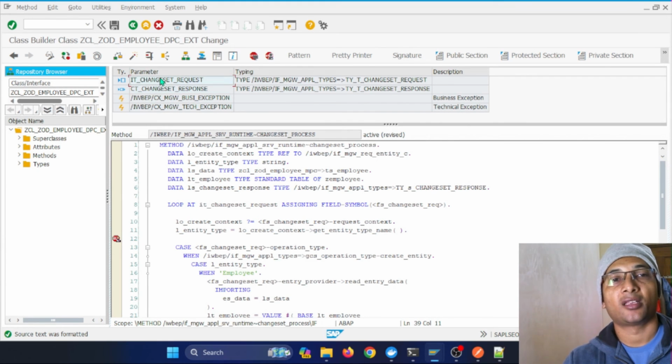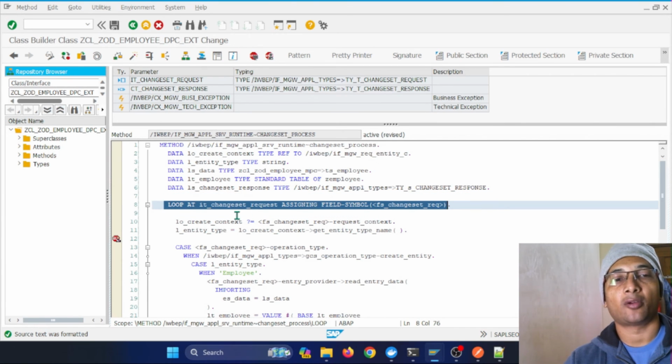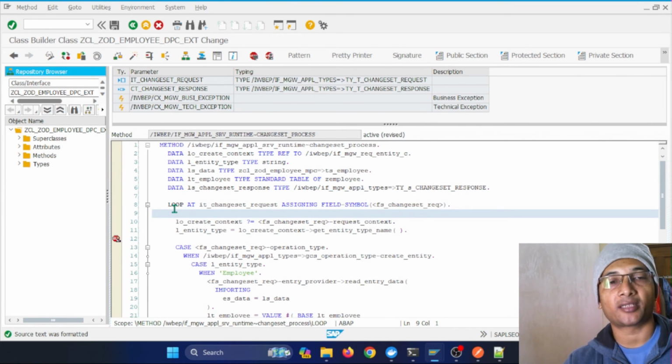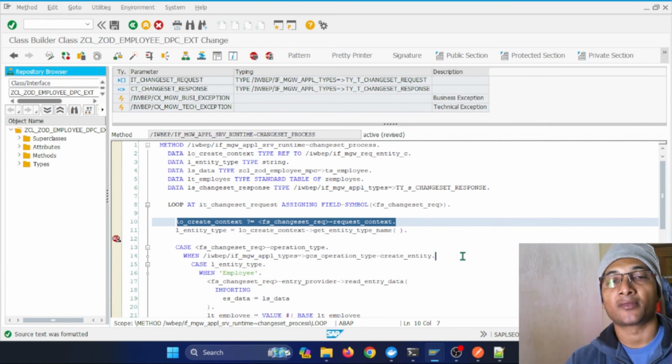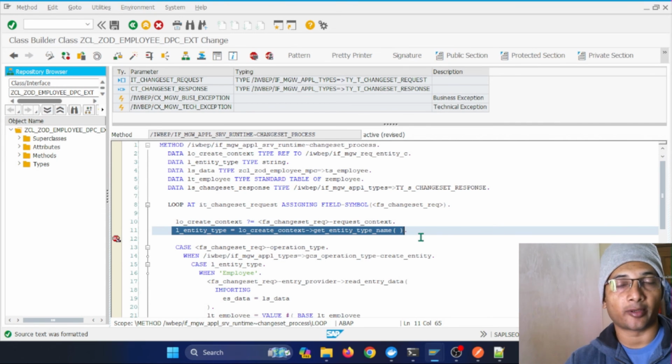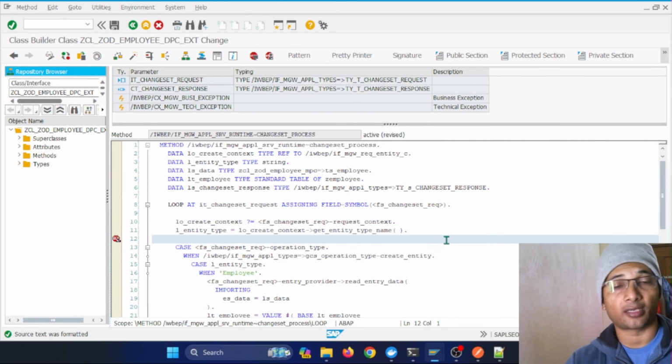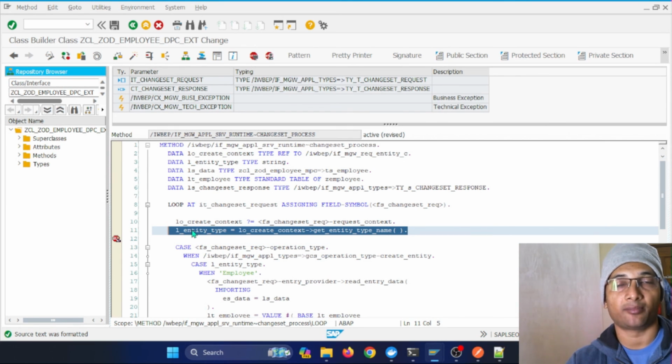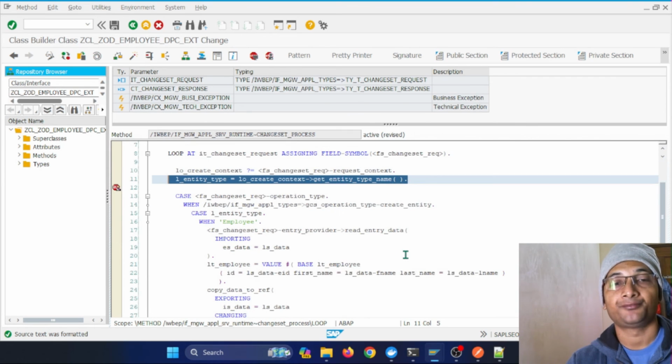So first, it's a Changeset request and it's a table, so I'm looping through this table. Now first it will go to the loop, and let's get the request context, what is happening, and then we'll get the entity name, like which entity we want to process, because in your service there can be n number of entities, but for which entity, what kind of logic, you definitely need to know the entity type that you have to write the logic for.